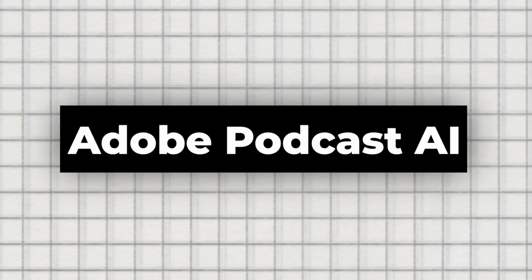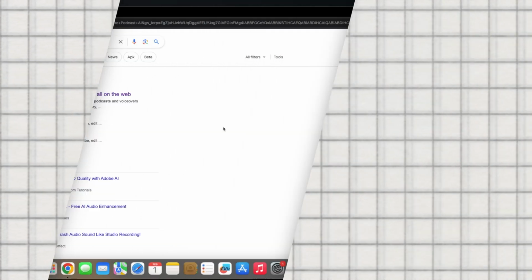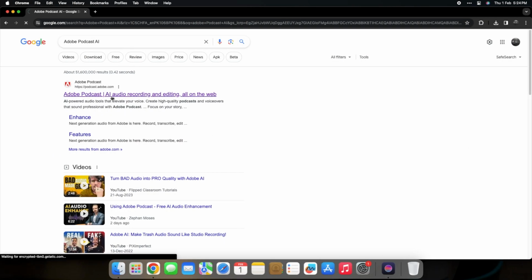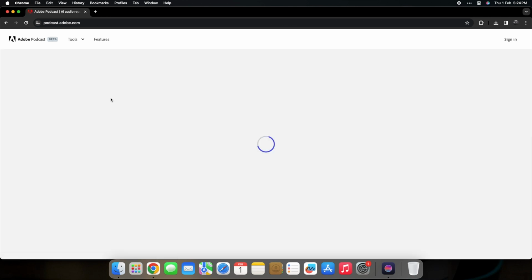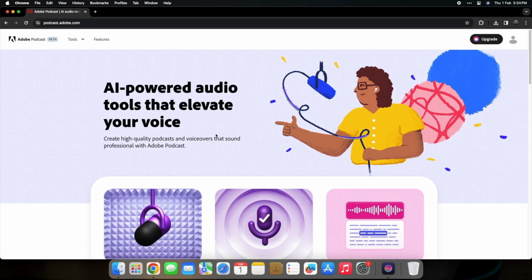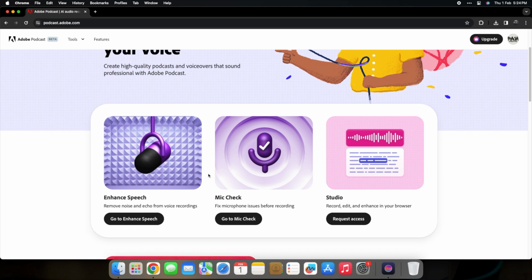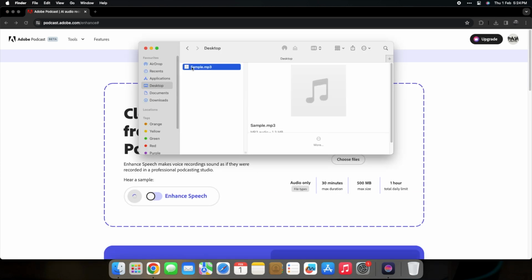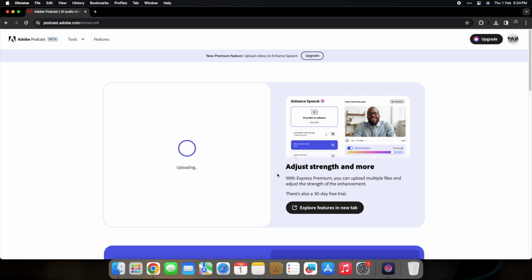Last but not least, we have Adobe Podcast AI. While technically not a Mac app, but a website, it's a must mention for its impact on audio quality. Drag your audio file into the website and witness a transformation that sounds professionally recorded. It's free and available on the Adobe Podcast AI website. A must try for content creators.